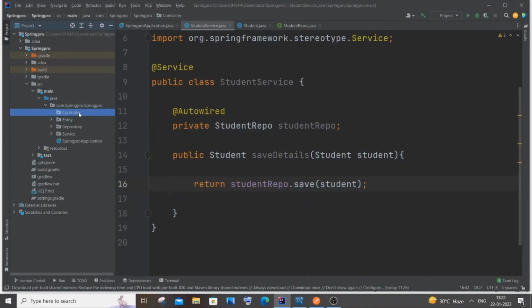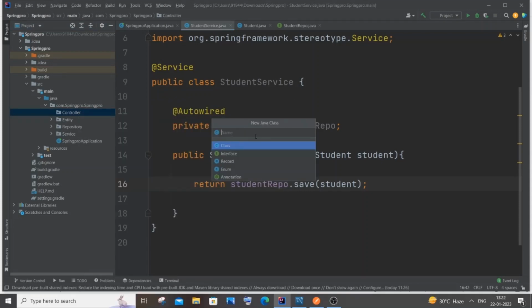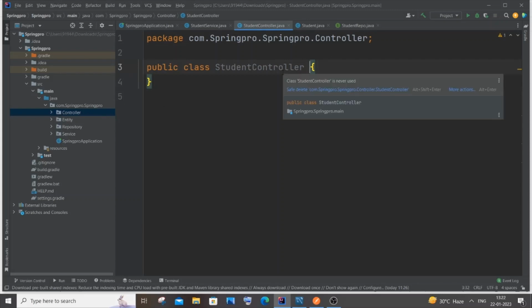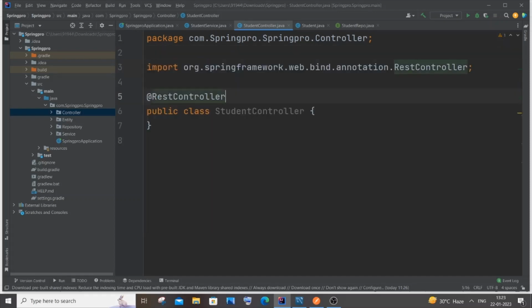So right click controller, new, and we will have the Java class. Select it. I will just name it student controller. Everything is a class except repository. And we'll be getting the student controller over here. We will begin by annotating the controller class with rest controller. This is to specify that this is a controller class.